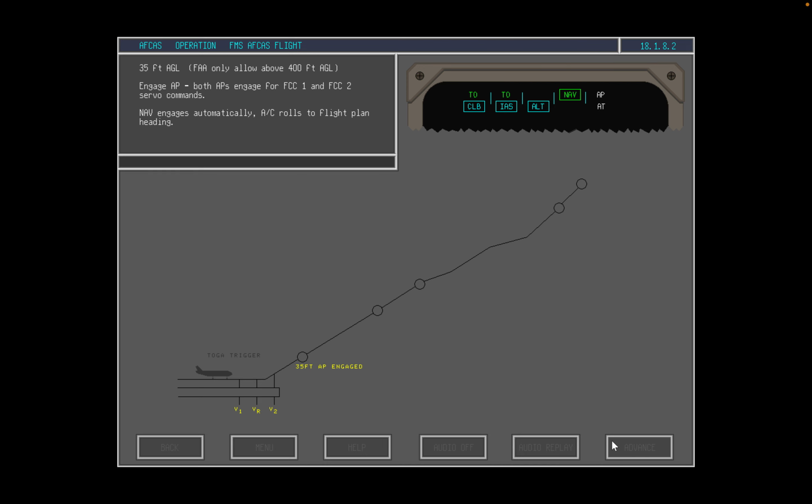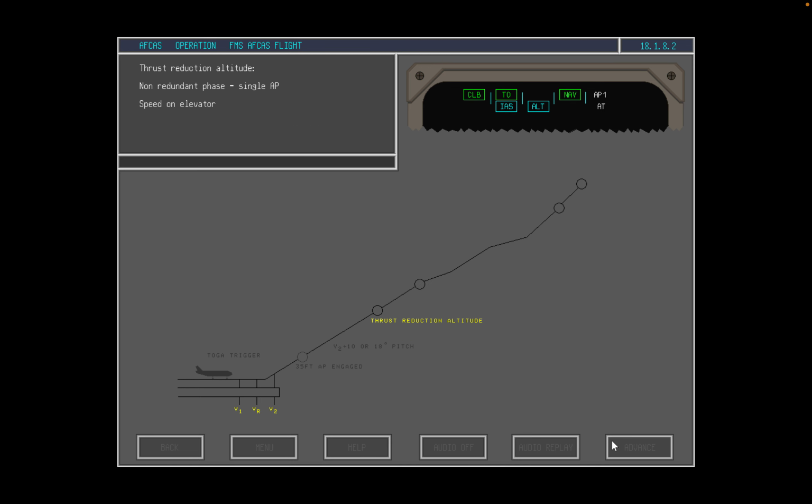FMS lateral path commands roll the aircraft to the flight plan heading. Speed is controlled on elevator to V2 plus 10 at 18 degrees pitch. At thrust reduction altitude, the FMS selects climb thrust. AFCAS enters a non-redundant flight phase and autopilot control reverts to single operation. Speed control is on elevator.